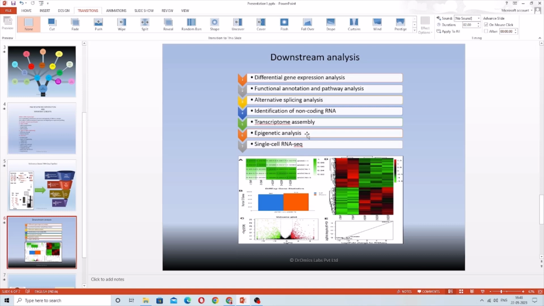Then we can study epigenetic analysis also. Here RNA sequencing data can be integrated with epigenetic data, meaning we can study DNA methylation, we can study histone modification, and we can try to understand the interplay between gene expression and epigenetic regulation. Then next is single cell RNA sequencing. This RNA sequencing data can also be obtained at a single cell level, allowing us to understand gene expression at the level of individual cells, meaning we can study the identification of cell subpopulations.